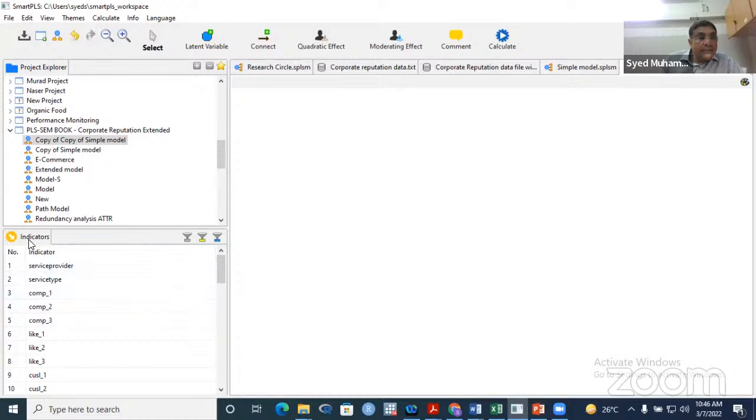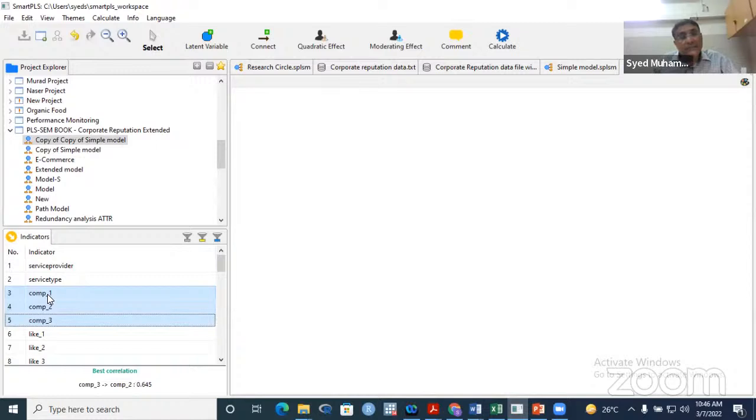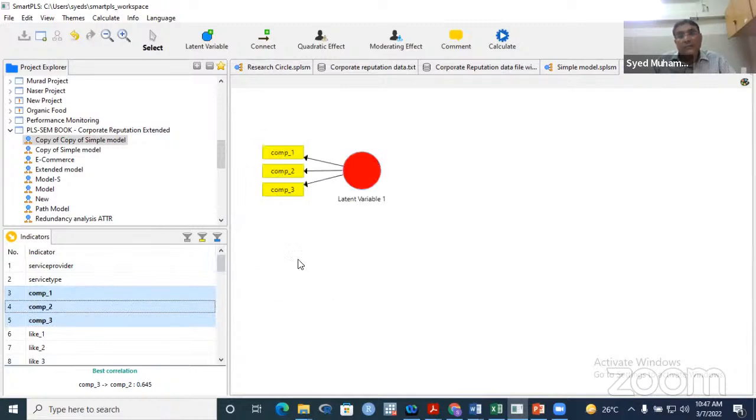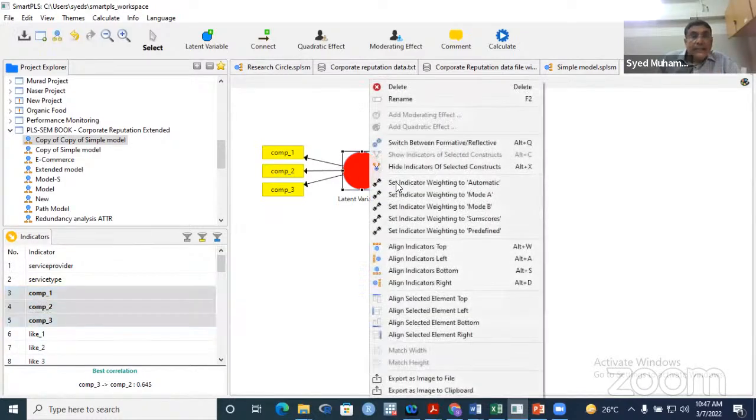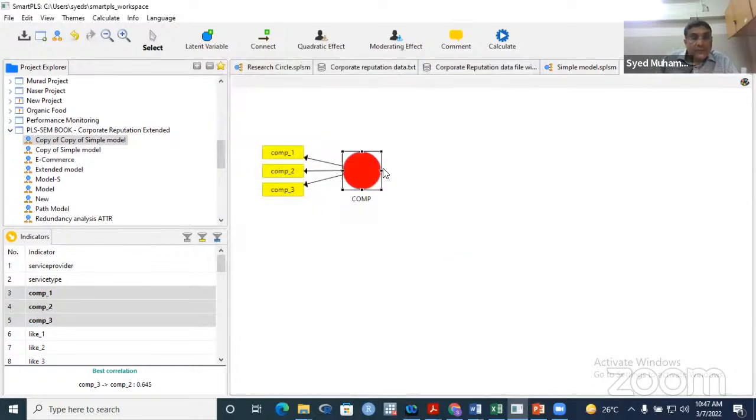In the indicators panel towards the left-hand side at the bottom, there are 3 indicators of COM: COM1, COM2, COM3. Indicator means questions or items. I have just selected all these 3. I need to drag and drop them over here. It's very easy, just drag and drop. I need to change the name of this variable to COM. So I have drawn the first construct.